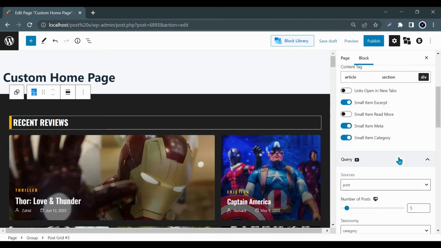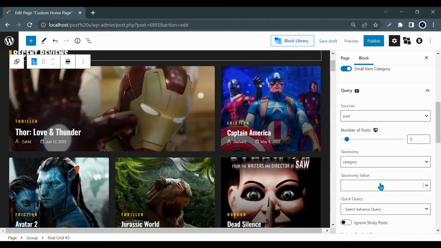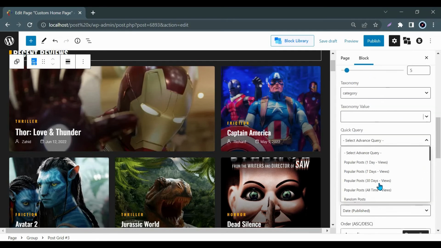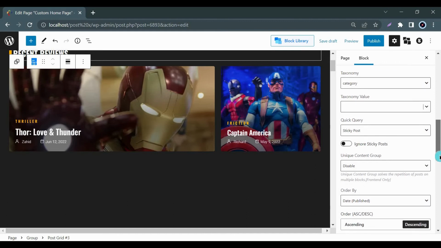You will see a query option below. You will find the sticky post feature in the quick query option. Previously, I made Thor and Captain America sticky posts, so they are displayed here now.